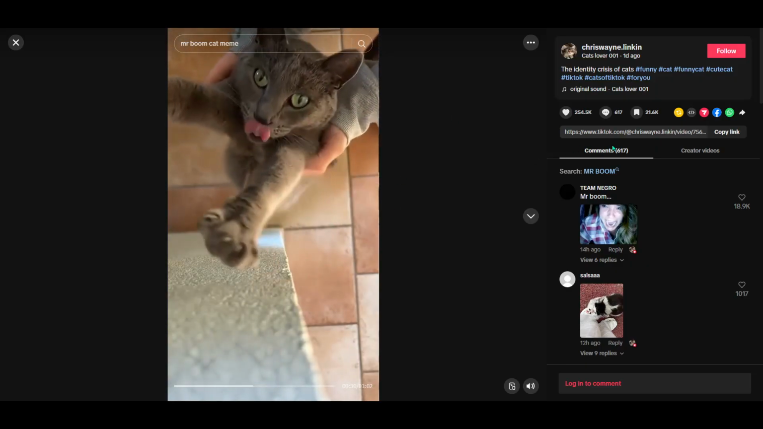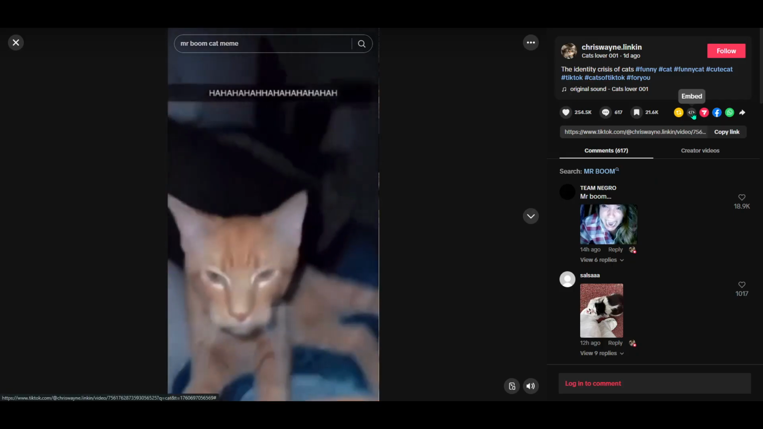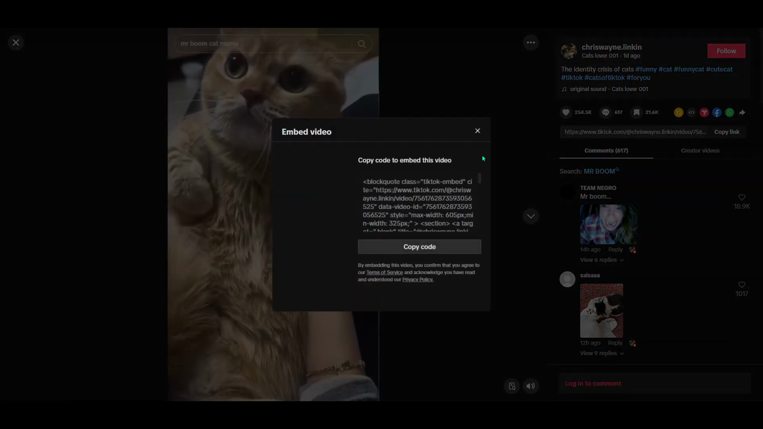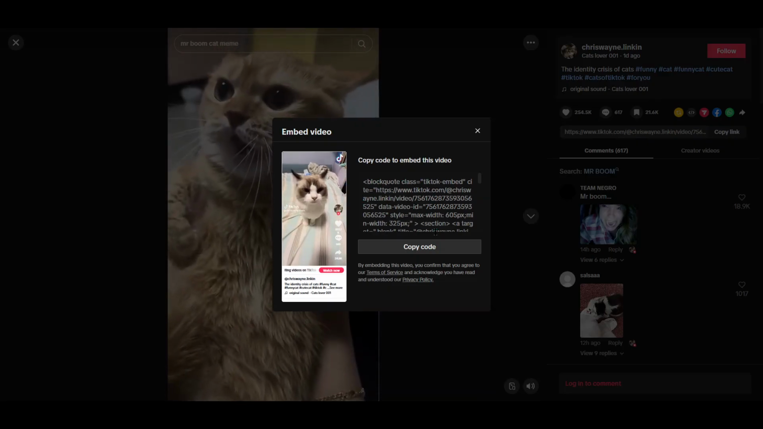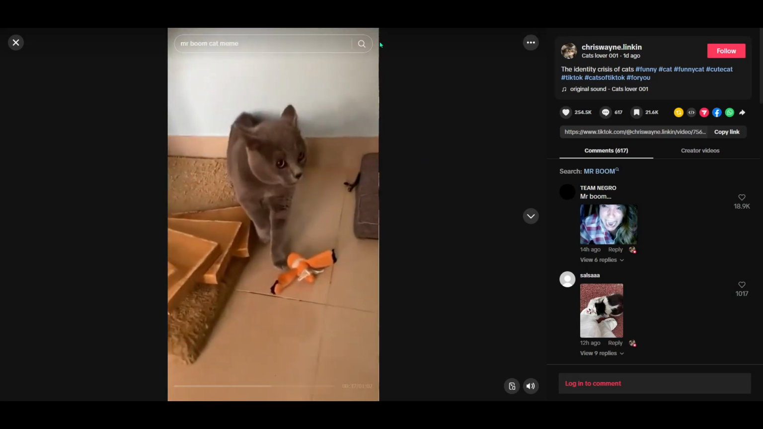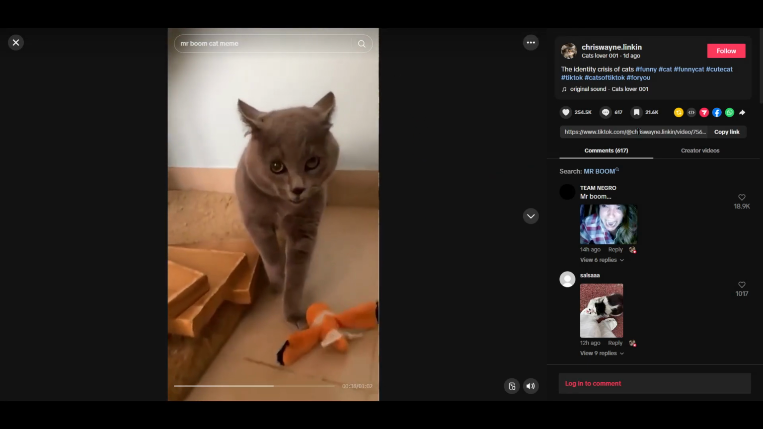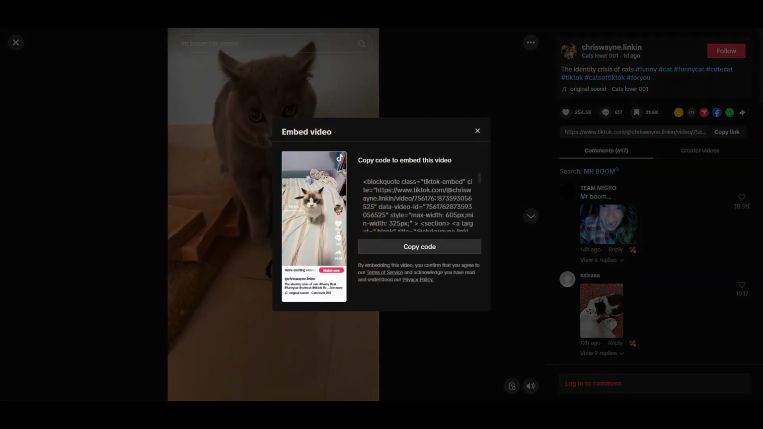On the video itself, you'll see an Embed button, usually located near the sharing options. By clicking this button, a pop-up window will appear, revealing an embed code. This is a snippet of HTML that you'll need to integrate the video on your site. Make sure you copy this entire code, as it's essential for embedding.